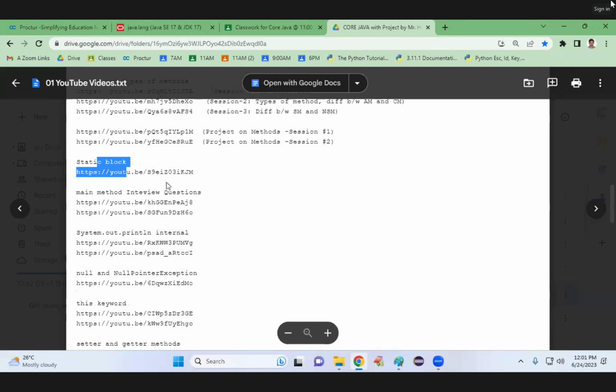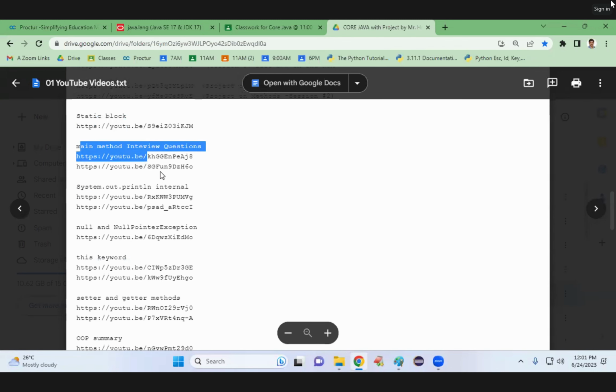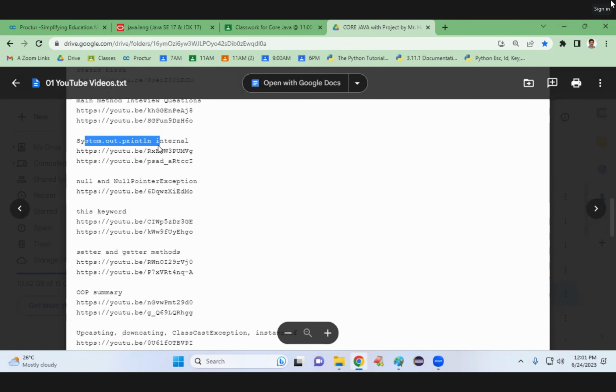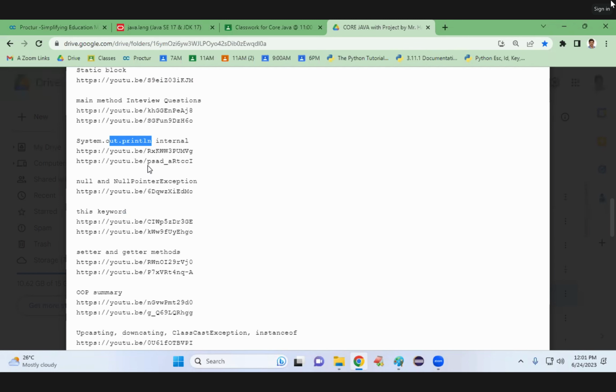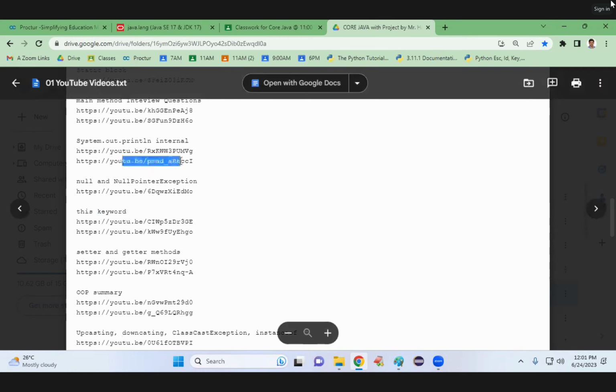Okay. Static block completed. Main method entry questions completed. System.out.println. There are 3 print statements. Println I have completed. Println is meant for printing the data and moving the cursor to the next line. Print method is meant for printing the data and placing the cursor on the same line. There is also one more method coming from C language to Java. That is printf. So if you want to know something about printf, you can watch this video. Otherwise, leave it. Null pointer exception covered.